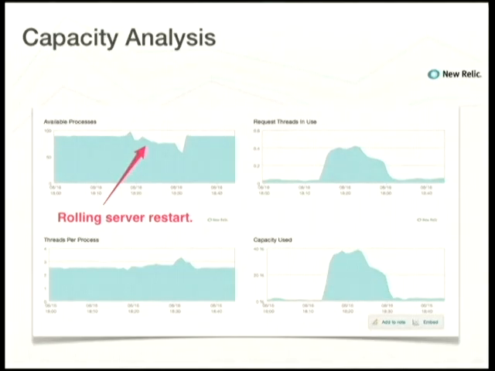A further problem area where monitoring can be useful is answering the perennial question of how many processes and threads should I configure my WSGI server to use. Capacity can be viewed relative to normal traffic loads, but it could also be used to gauge whether you have sufficient capacity in a farm of servers when you need to perform a rolling restart during a deploy.